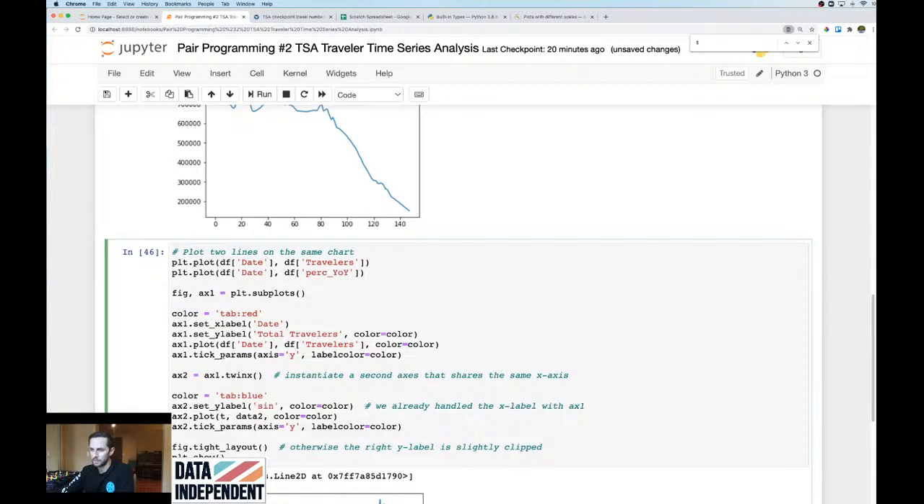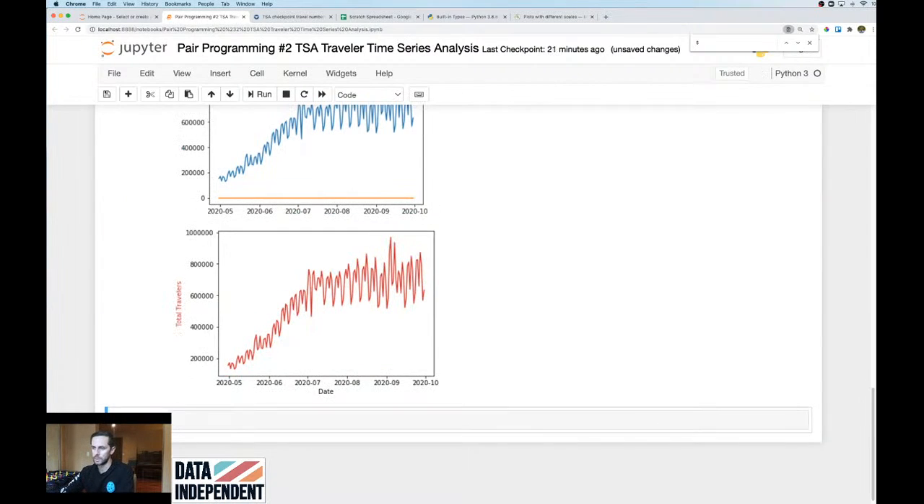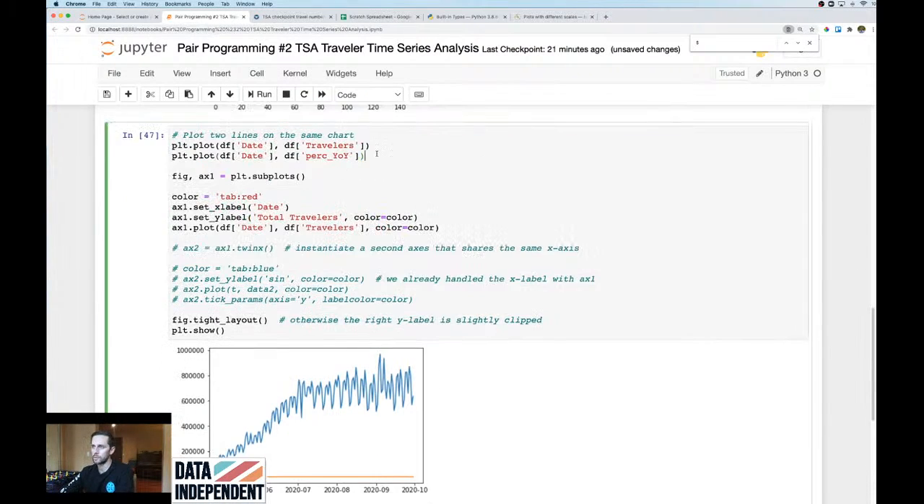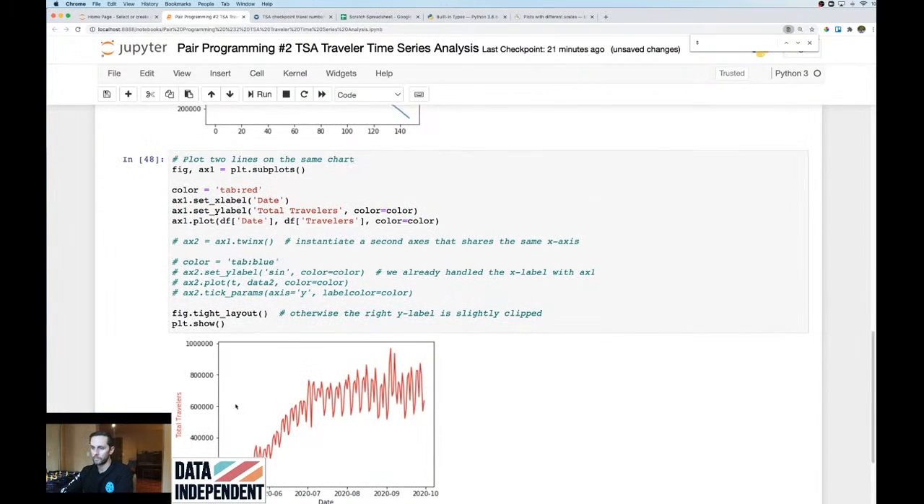And then the Y tick axis here. I don't really care about the Y ticks, so I'm just going to delete those. Let's first make sure that this works. In order to do that, I'm just going to comment out the plot number 2, and I also want to comment out this stuff. Just straight up delete it. So there we go. There we have our total travelers, and it's in red, which is great.